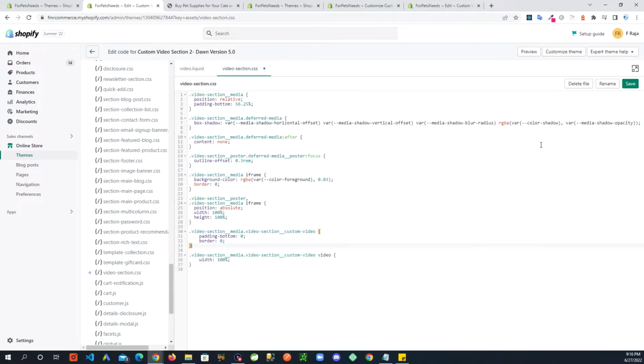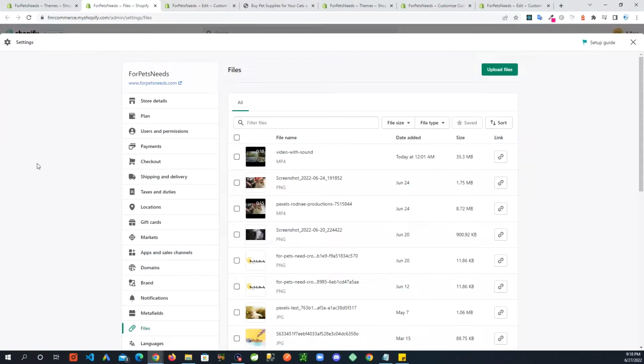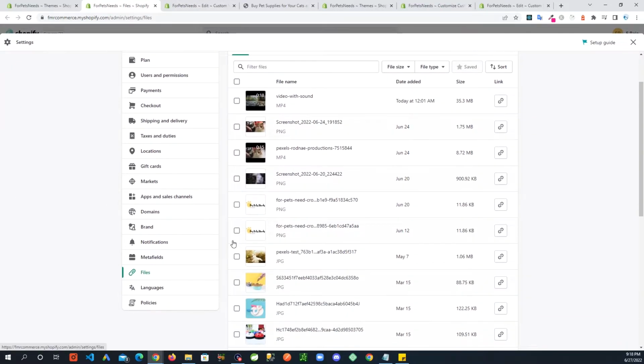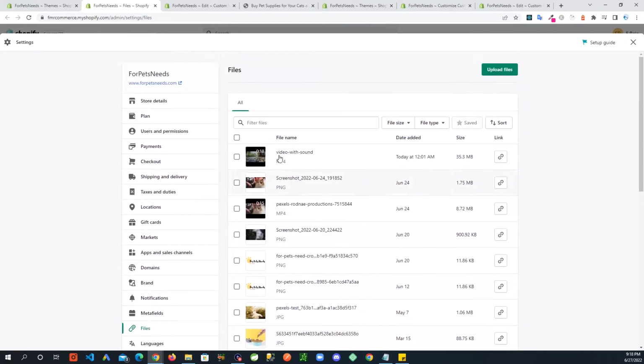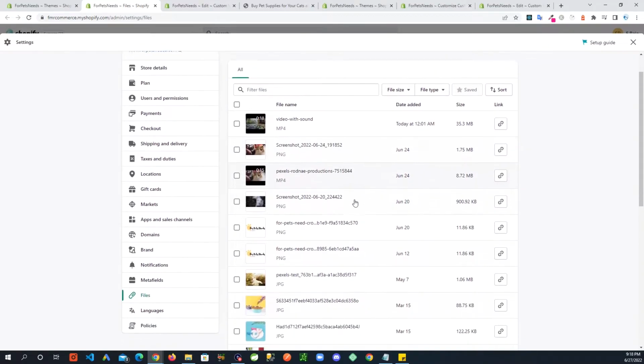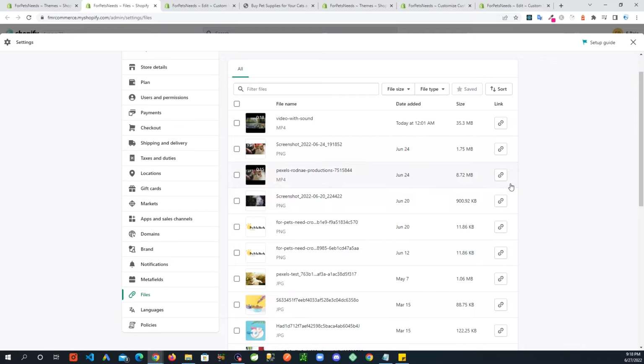And now save. Next, let's get a URL for the video. If you don't know already, you can just upload a video file to your Shopify. I'm not going to get into the details, but quickly, it is under the settings area. Here are the files. You can upload your file in here. And once you have it uploaded, just copy the URL of your video.